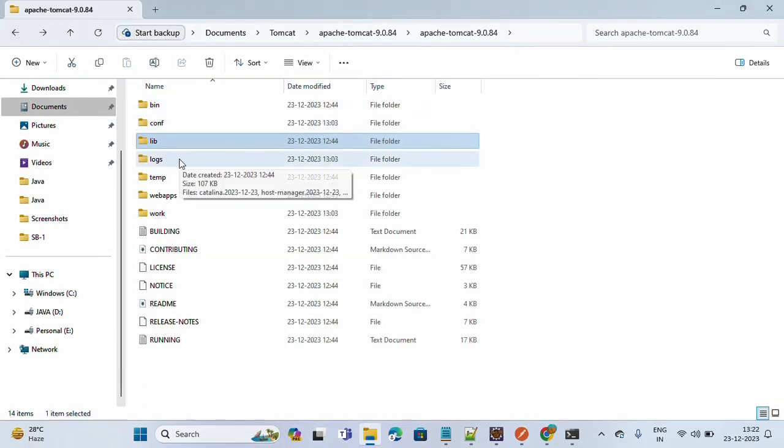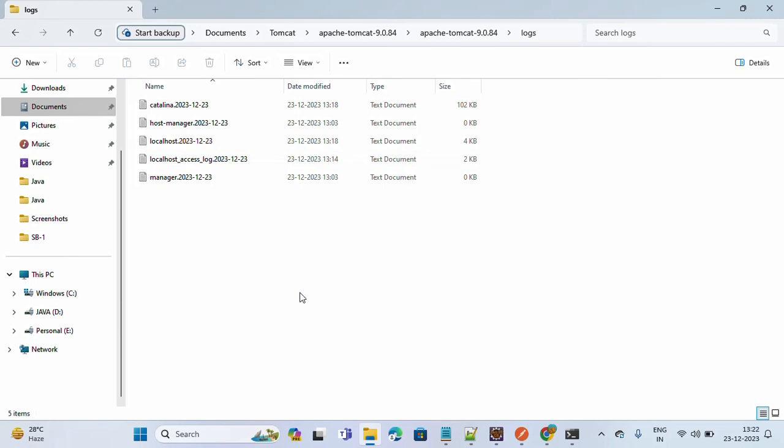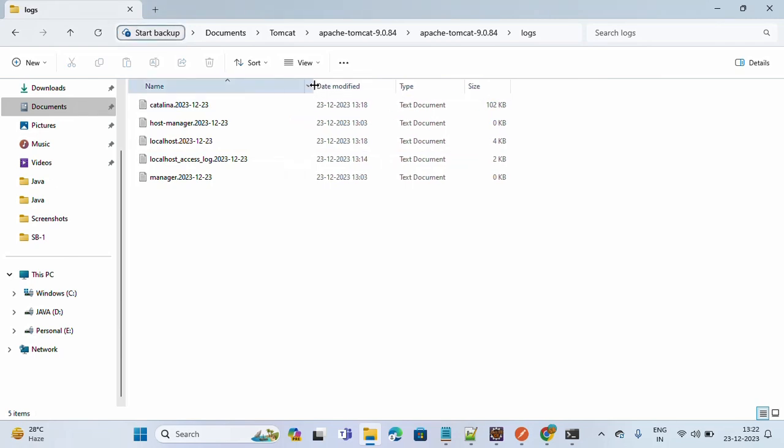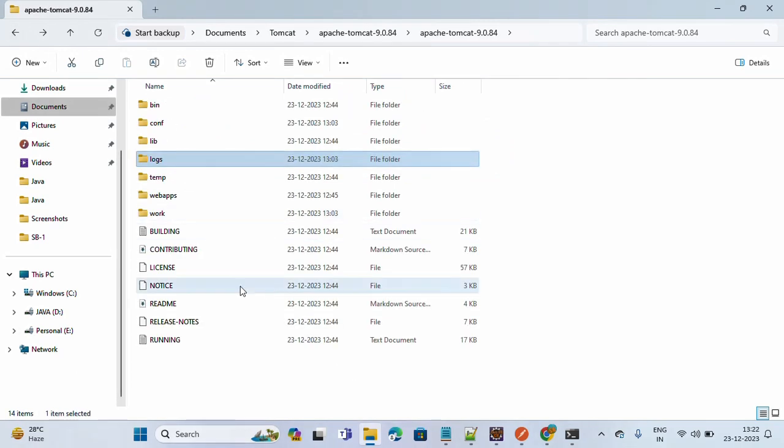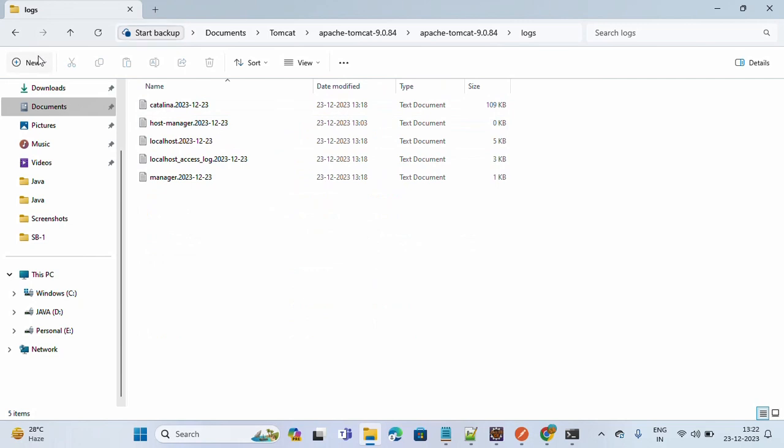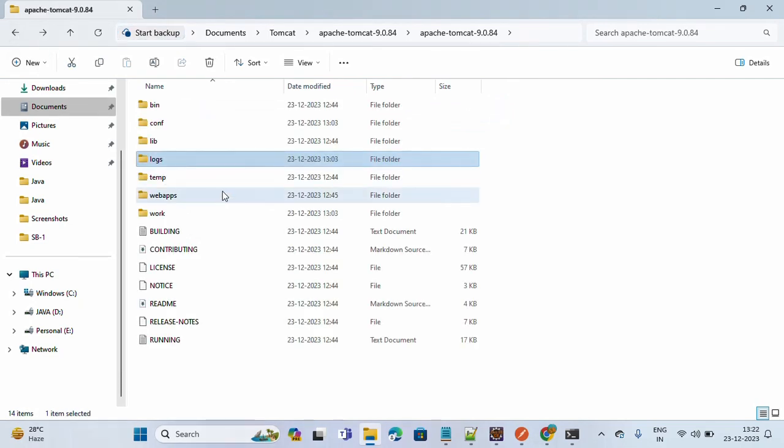The next one is the logs. This is an important factor we need to understand, but I'm not going to explain it now. First, we'll see how to deploy the application in Tomcat, and later we'll discuss the log files.